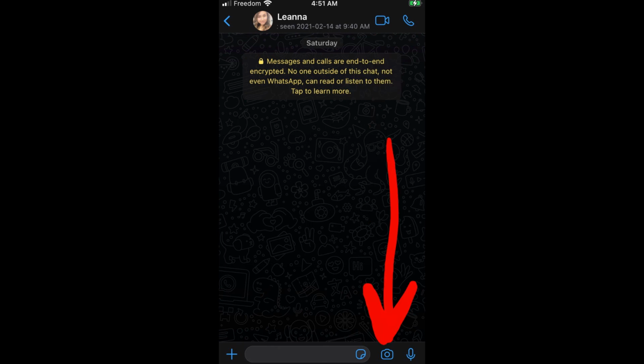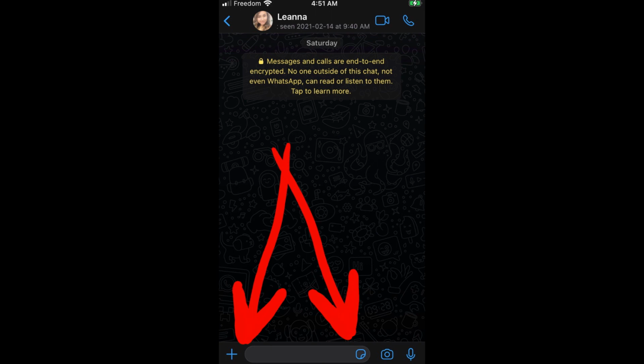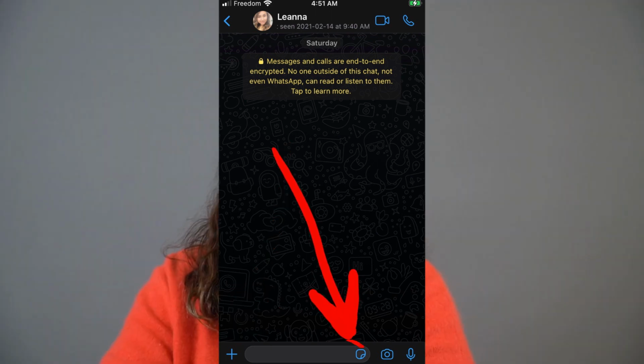Here's the camera if you want to add some pictures. This is really fun to do. It allows you to record yourself saying something and you can send that recording instead of having to type out what you're trying to say. It really cuts down on the texting time. These two icons here allow you to add files to your messages. And touching this square allows you to type out a message.